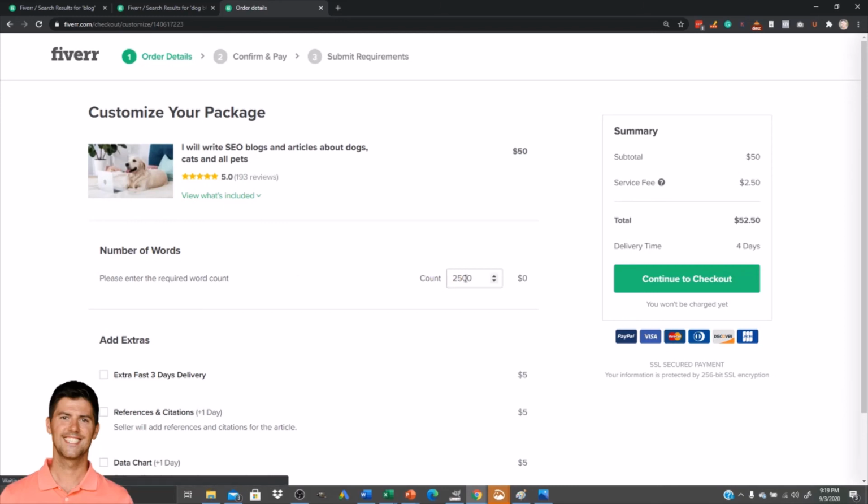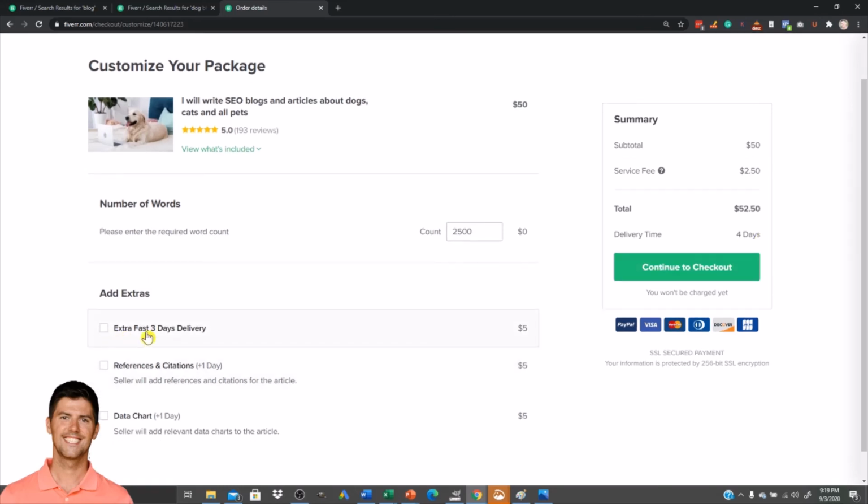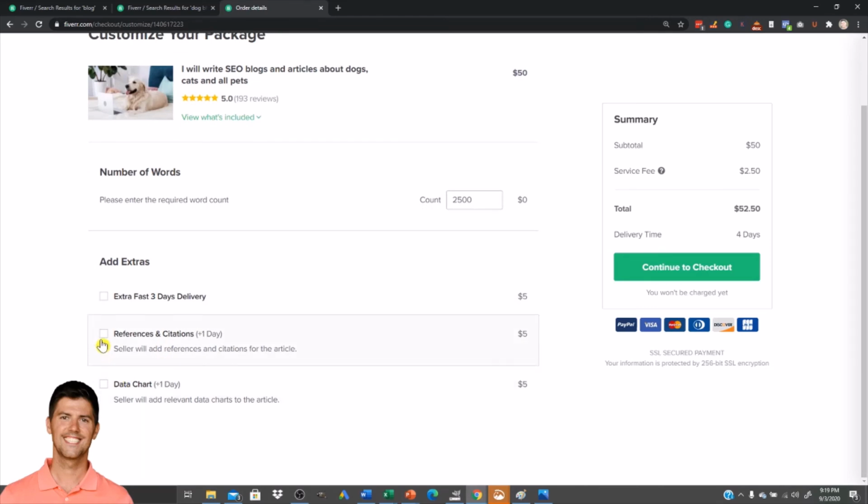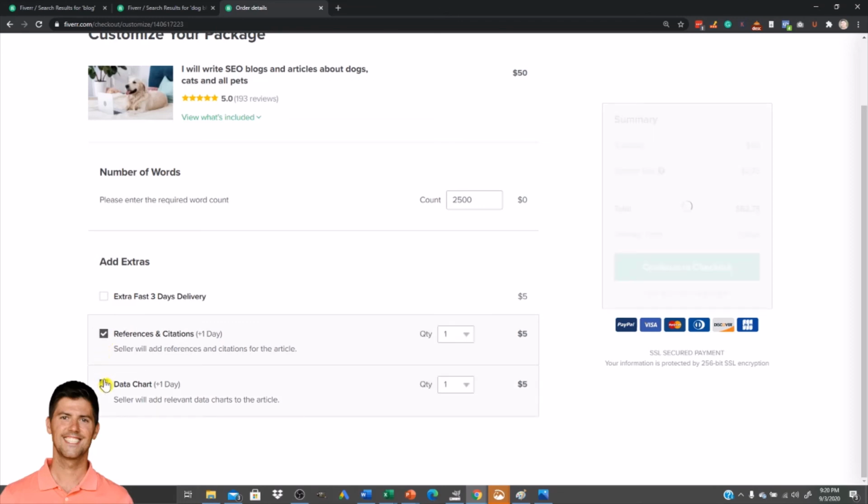And number of words, I'll say 2,500. Delivery time is 4 days, so that's good. Extra fast, 3-day delivery, nope. References and citations, seller will add references and citations for the article. Could do that. That would make the article have a little more qualification to it. Data chart. Seller will add relevant data charts to the article. Maybe I'll do, this would save me a little time on maybe an infographic type deal.